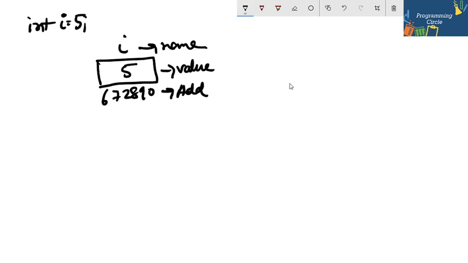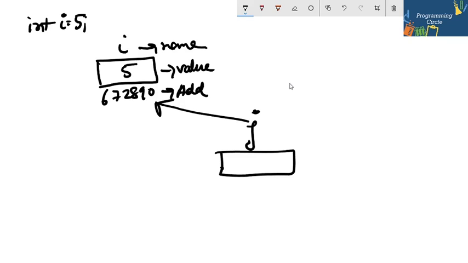And then here you have another variable, which is j. You want j to be pointing to the address of this i, and then j also will have some address. Let's say 67282895, something like that. Okay, 2895, and then j also will have it.